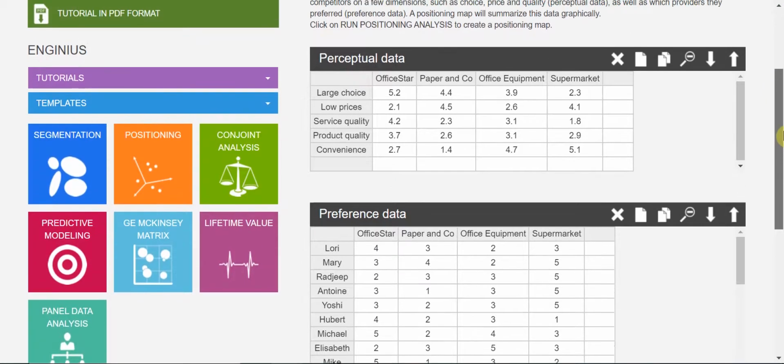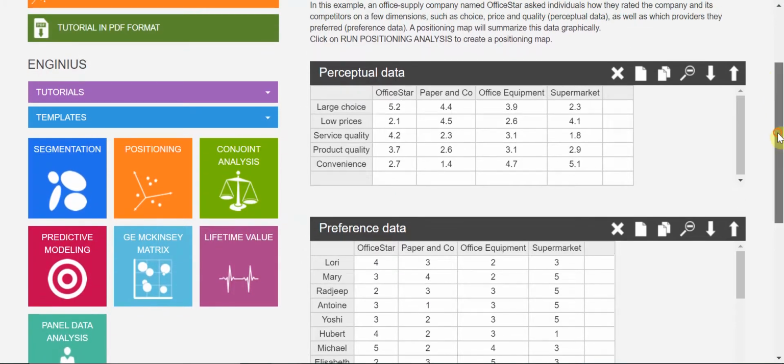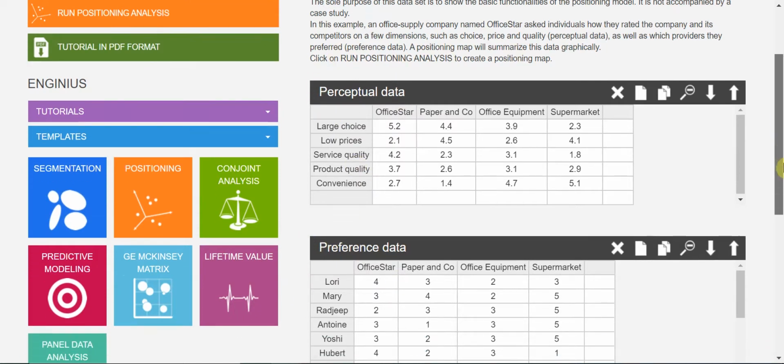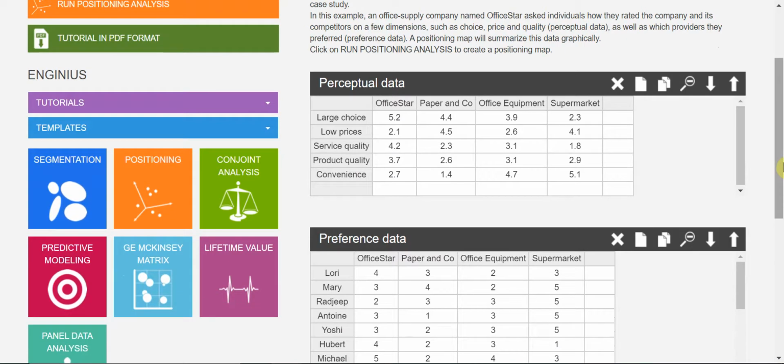All right. The mainstream of positioning is using the mapping method. And in the mapping method, there are two major kinds: perceptual mapping and preference mapping. For the two mapping methods, we have two data sets, right? Perceptual data and preference data. They are similar but different.